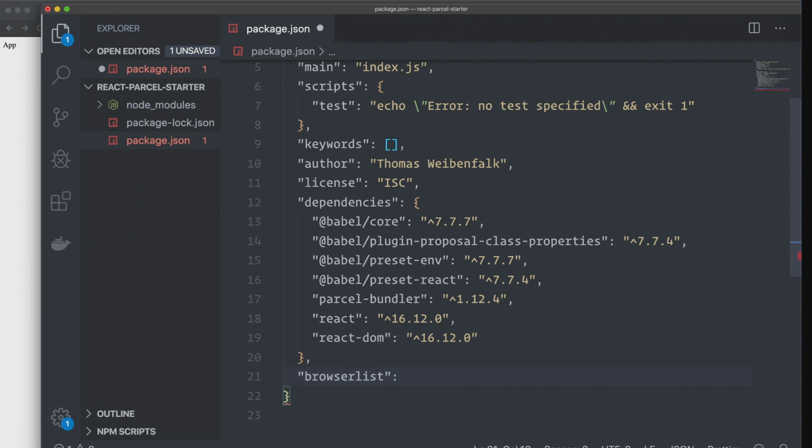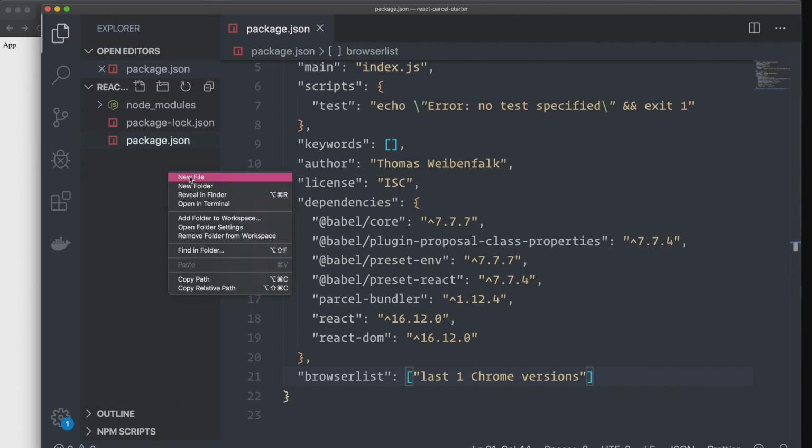We have a colon and an array, and inside of that array, we have a string, and we type in last one Chrome version. And this is going to use the async await in the browser. Otherwise, we have to install some more Babel stuff. But by doing this, we're using the async await in the browser, and we don't have to install something else. So save that one. And then we create two new files here.